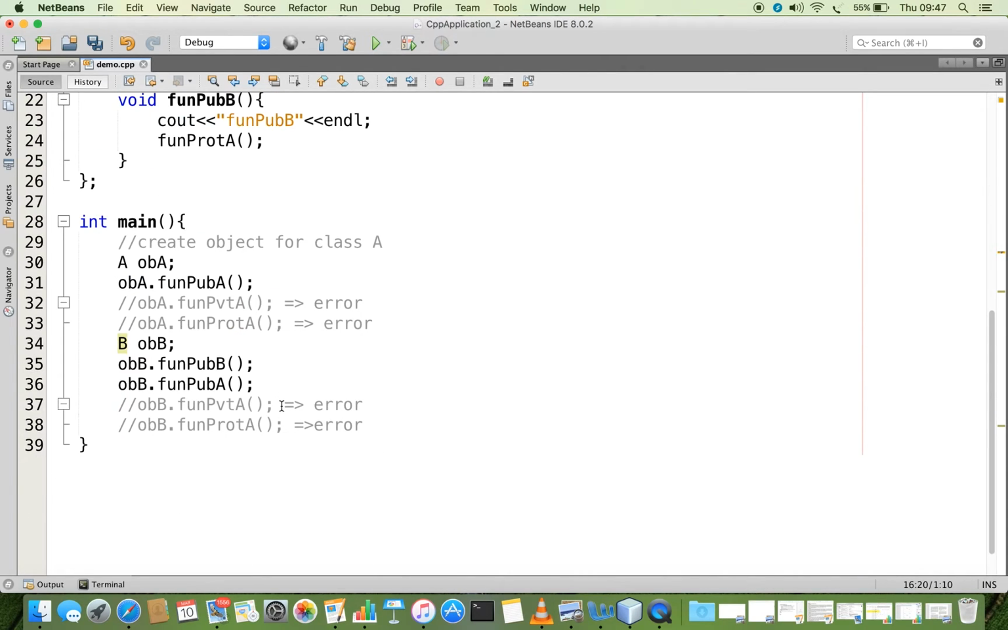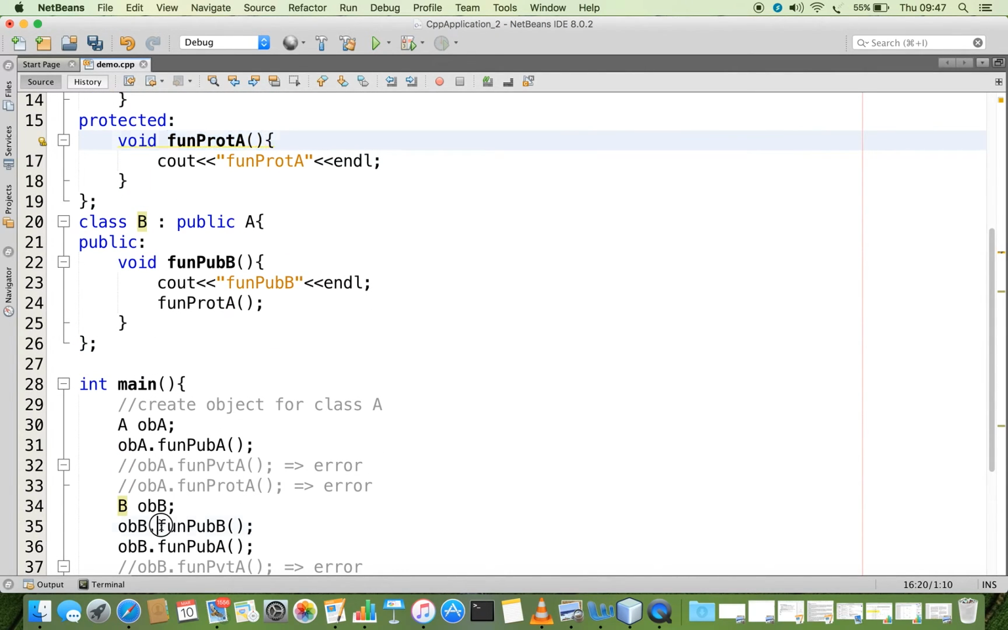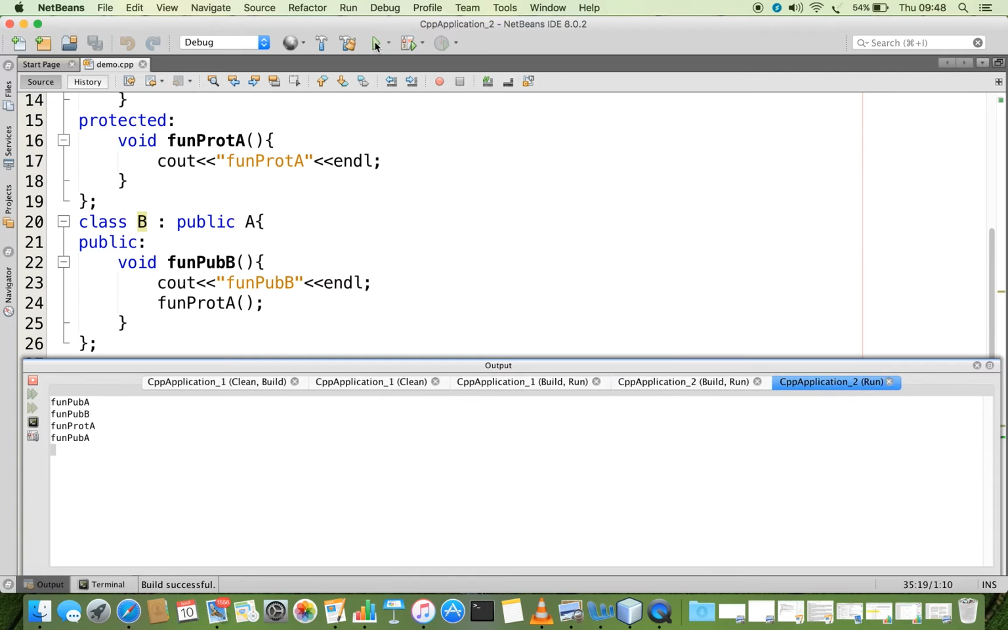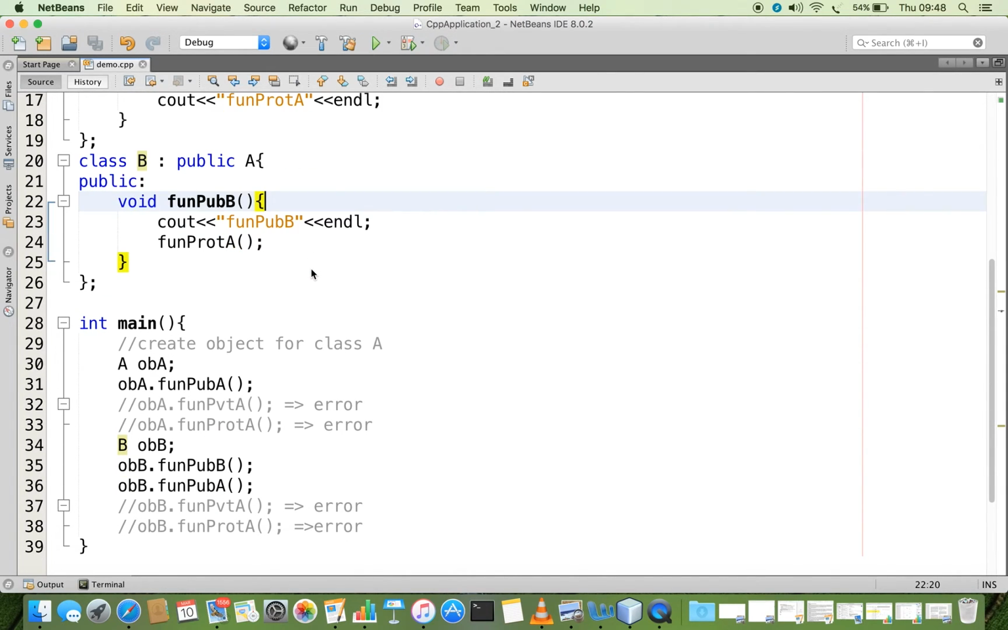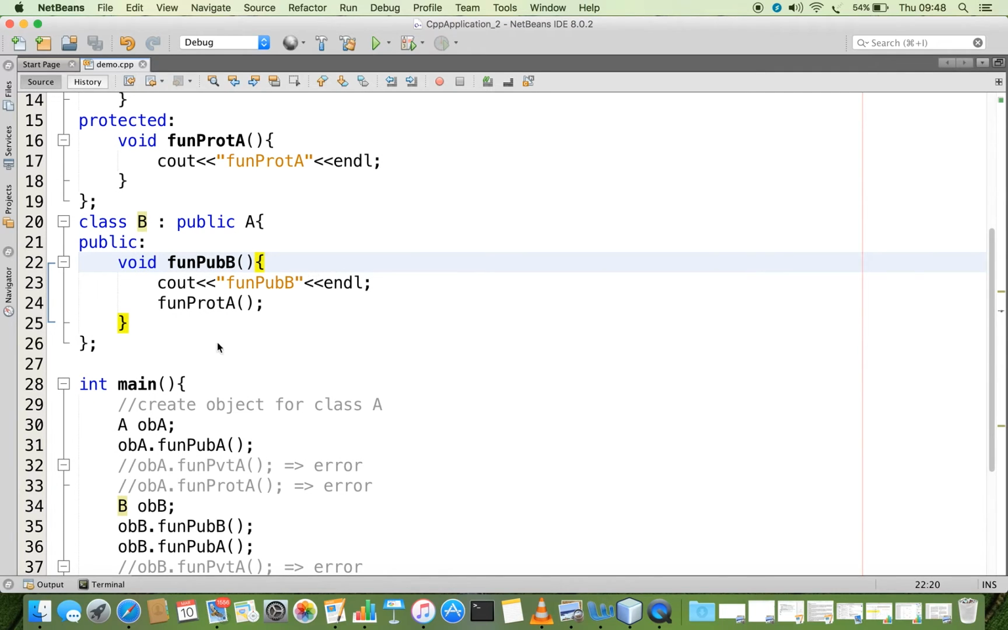Hope that you understood. So now we are going to check it. So here when you call fun pub B, this should invoke this method immediately. The fun protected A, that also should be invoked. We are going to check it and we can see that it is invoked. So that is about the private, public, protected in terms of inheritance. But now I am going to emphasize this part. What is the specification here in terms of the access specifier? That is, if I put private or protected, what will happen?